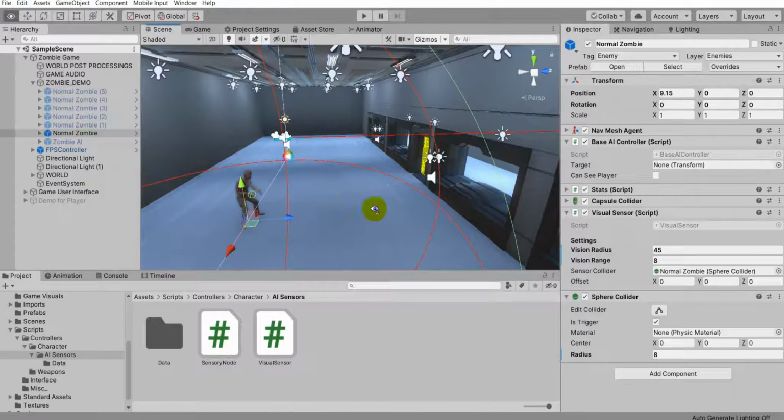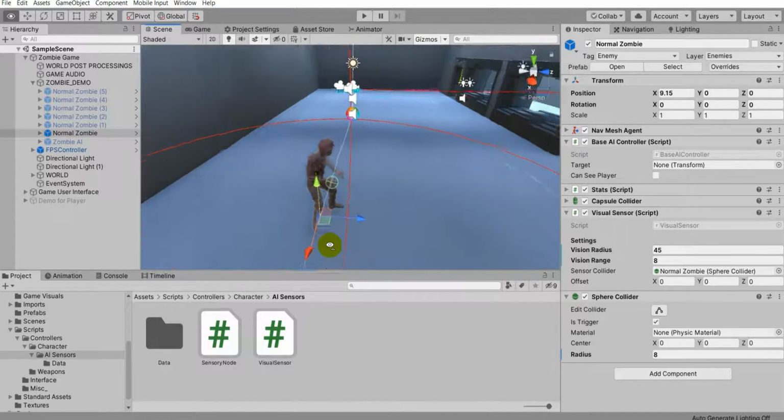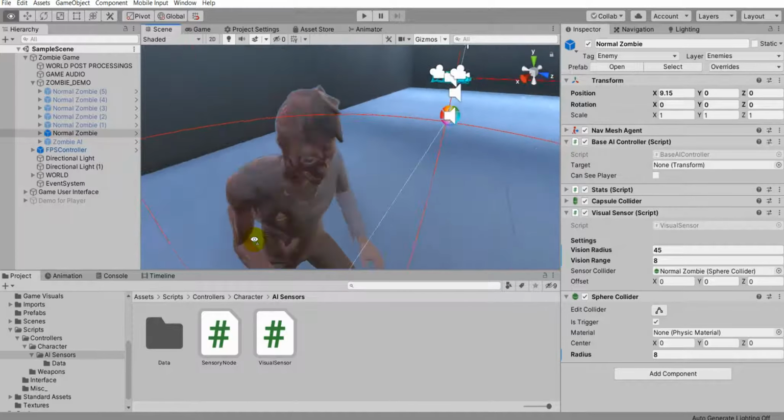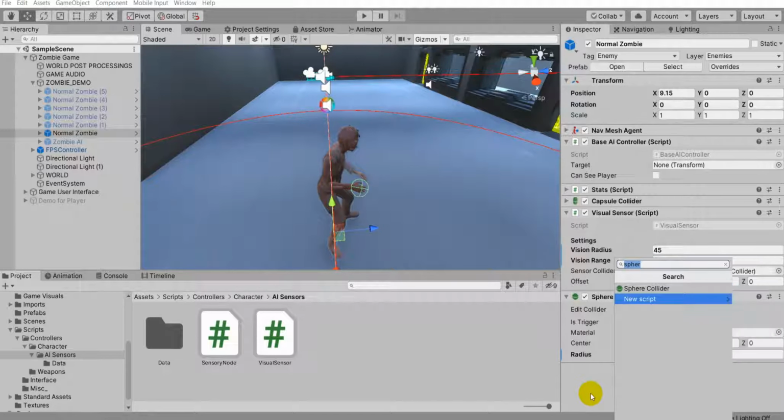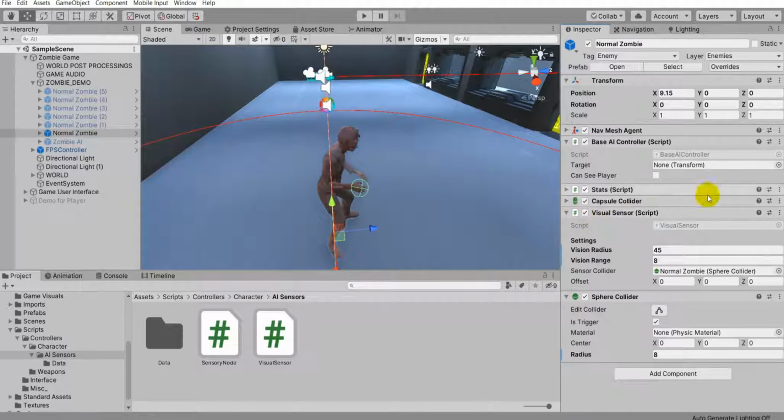Alright. So, the first thing we want to do is set up our zombie character. For this, all you need to do is add a sphere collider. So just go over to Add Component, Add Sphere Collider. The next thing we want to do is add a visual sensor script on here. Now, I know, obviously, I got the script, you don't. That's okay, we can make this.